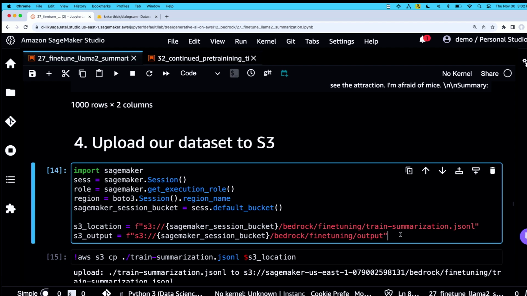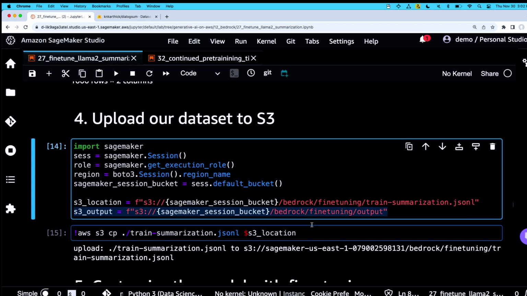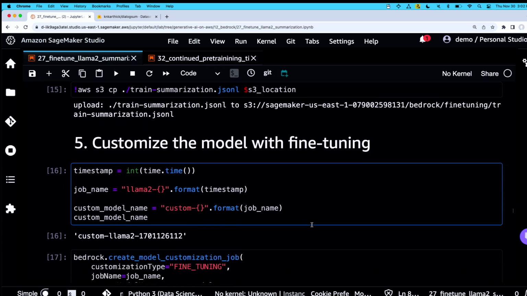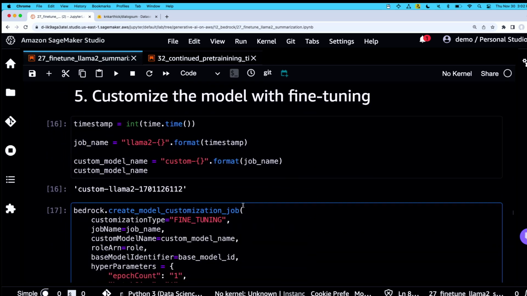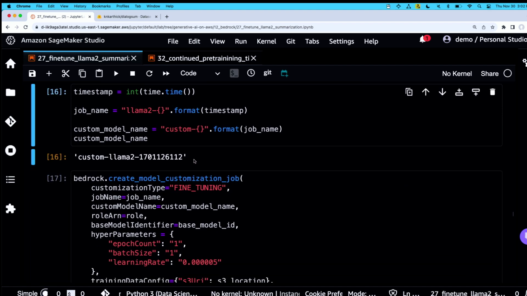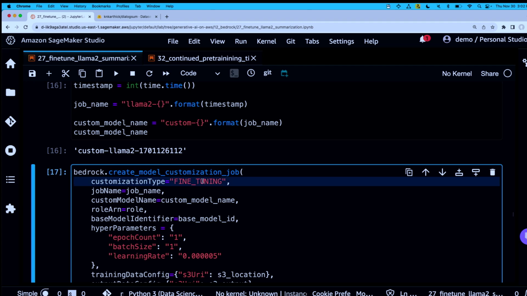Here are those S3 buckets that Kishore was mentioning. This is for the input. So this is where we're going to do the upload from our local machine to the S3 location. Here's also the output location. All pretty much boilerplate. I just copy and paste from other people's examples for the most part. And then we're just going to give it a name. First, the age-old trick of using a timestamp, the number of seconds since 1970. And we're going to call create model customization. We give it the customization type. So keep an eye on this parameter.